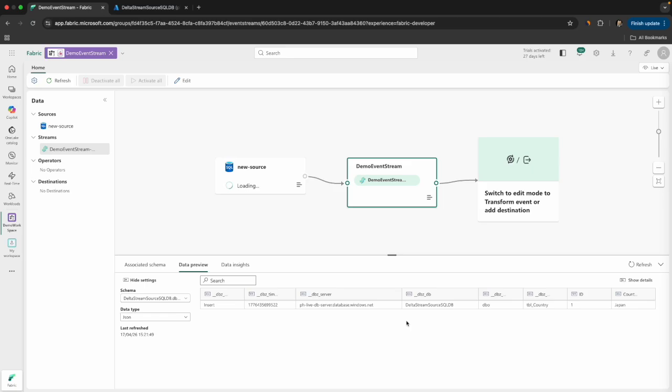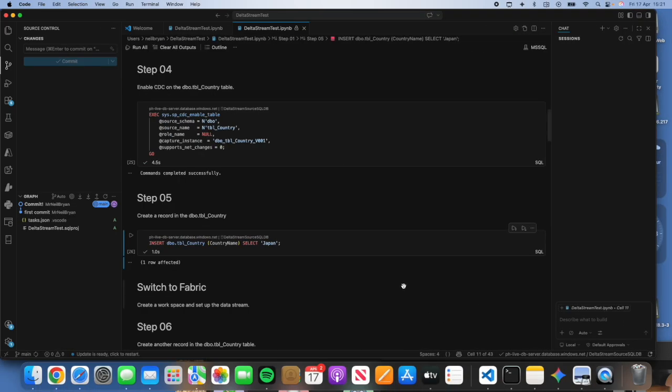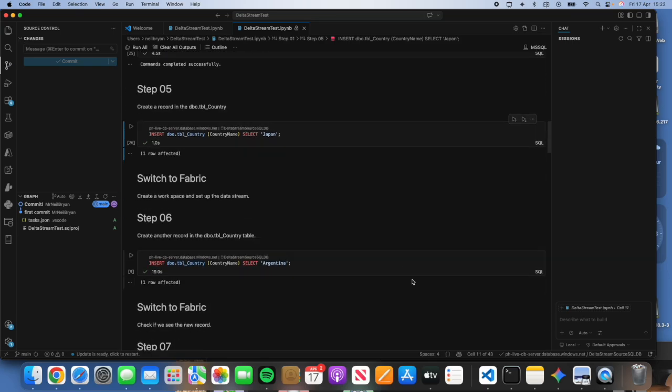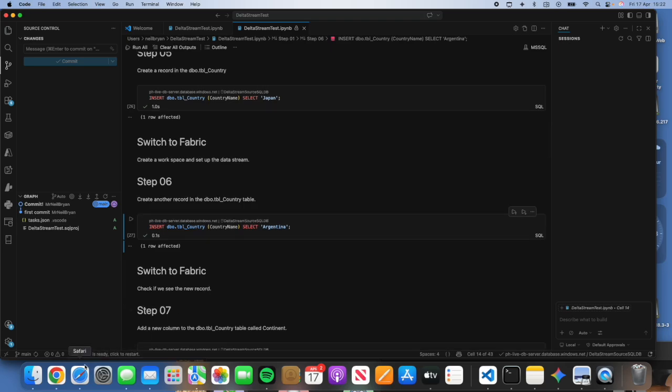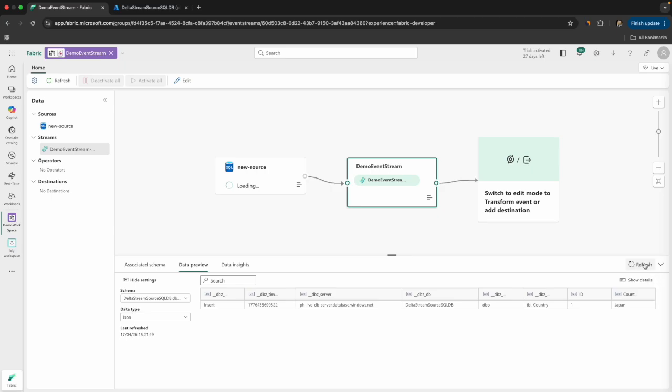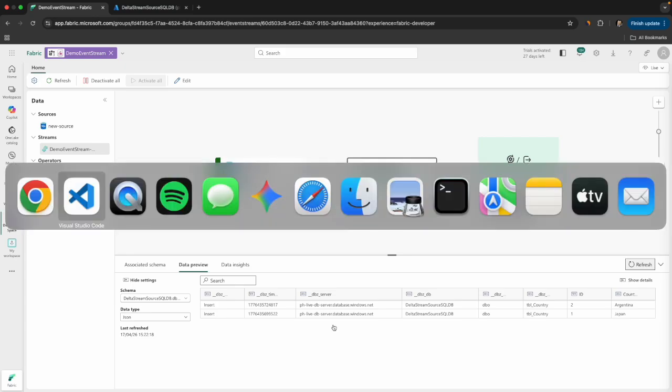Okay, so let's take it a stage further. Let's switch back to Microsoft Code and go from step 6. So we're going to create another record for Argentina. Let's run that. That's done. Let's switch back to Fabric. Do a refresh. And there's Argentina flowed into Fabric.